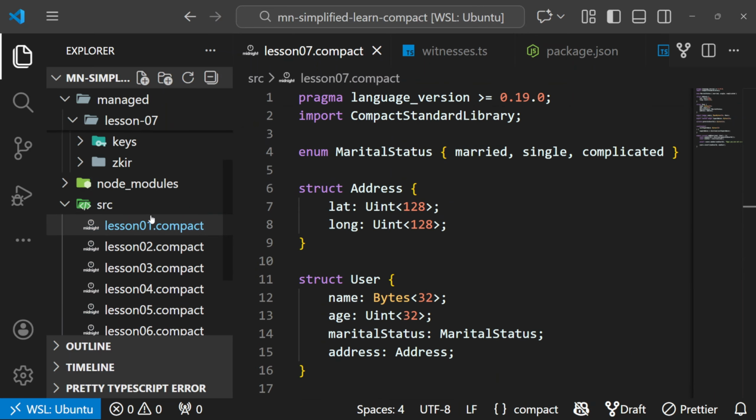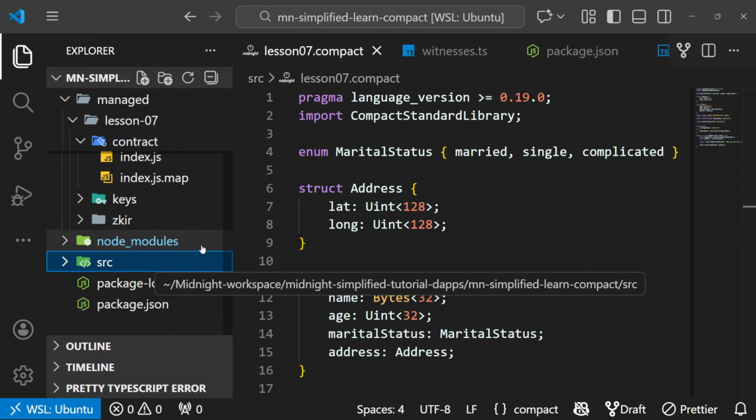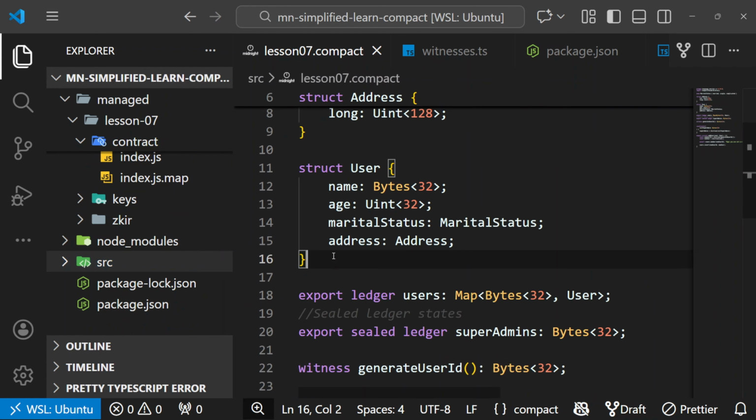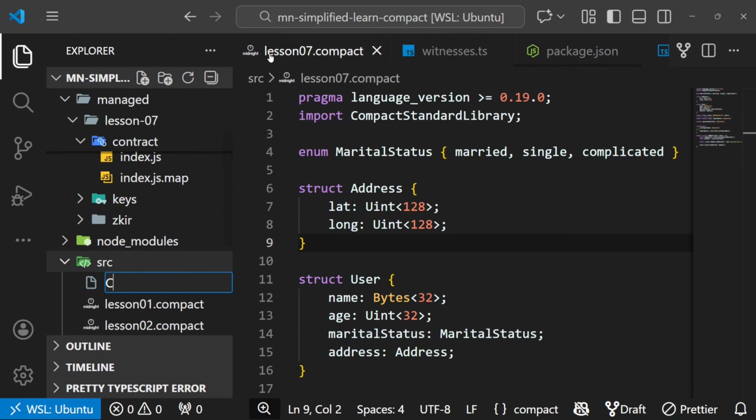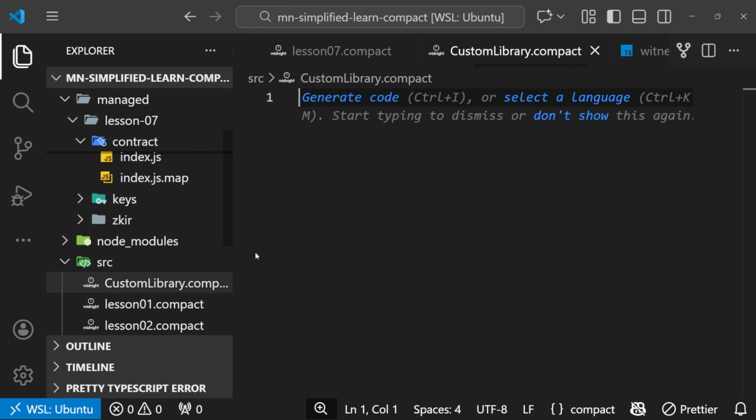For instance, I could create a new file that stores only my custom types. Yeah, I can create a new file here. I'll call it maybe custom types dot compact. It even allows us to create our own custom library. In the case here, we see we have compact and a library. We can also create our own custom library here. Let me call it custom library dot compact.